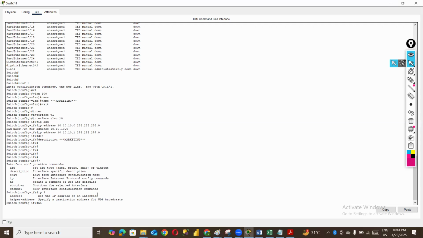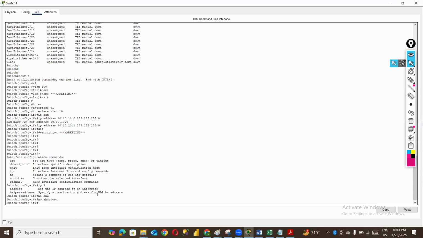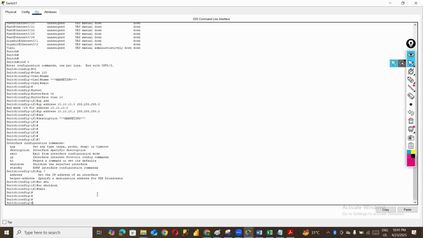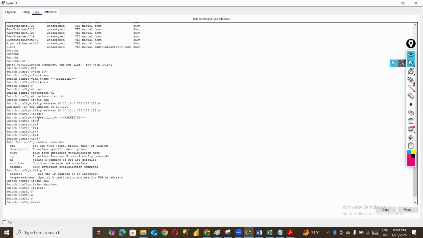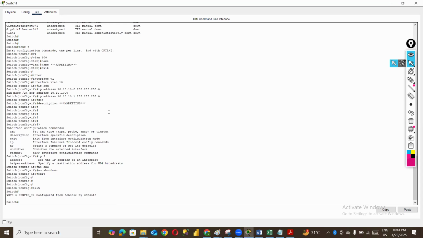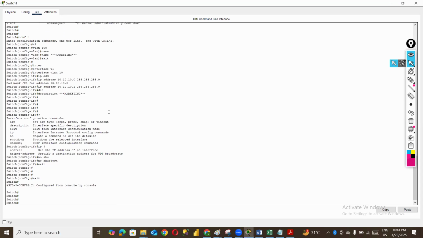And by default, whenever we configure, we give no shutdown, right? So if anyone asks you, does a VLAN go down? The VLAN is a virtual interface. It will not go down unless your switch goes down. But a physical interface may go down if any hardware is down, or if a line card is gone, it's gone. This is the difference.